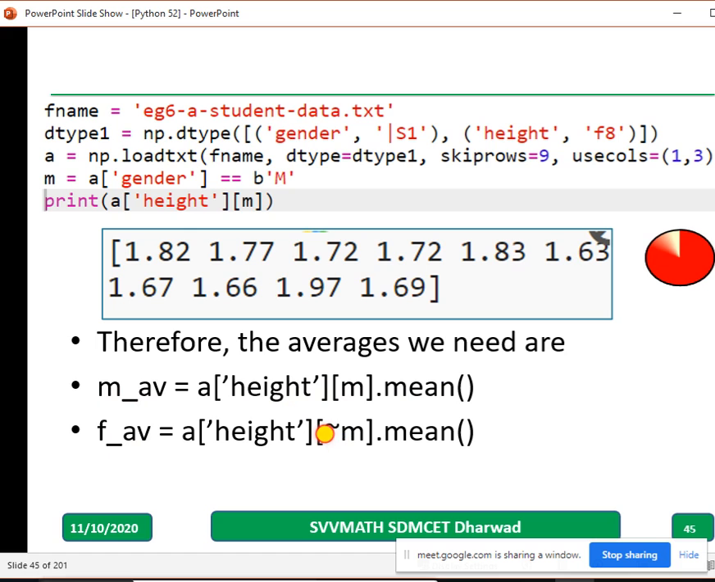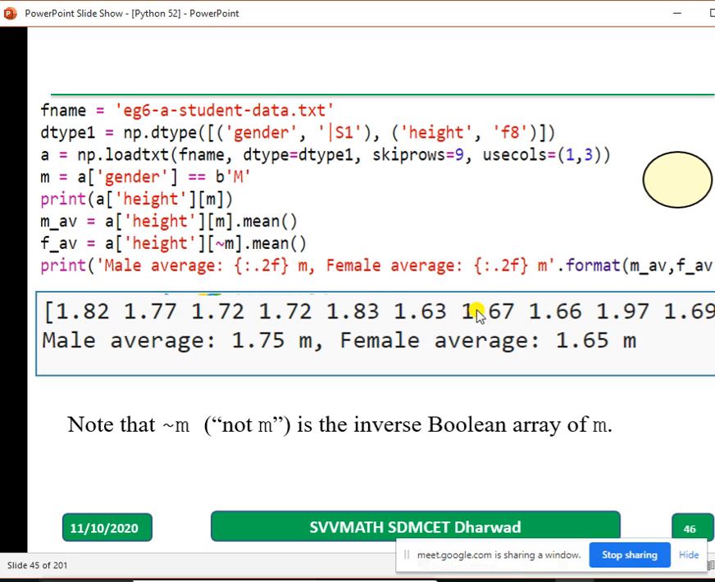Instead of M, I am using not M, so that wherever it is false, that will be considered, and that is for female, and I will get the average height when I find the mean. So this is a complete program. I can show you in the next slide.